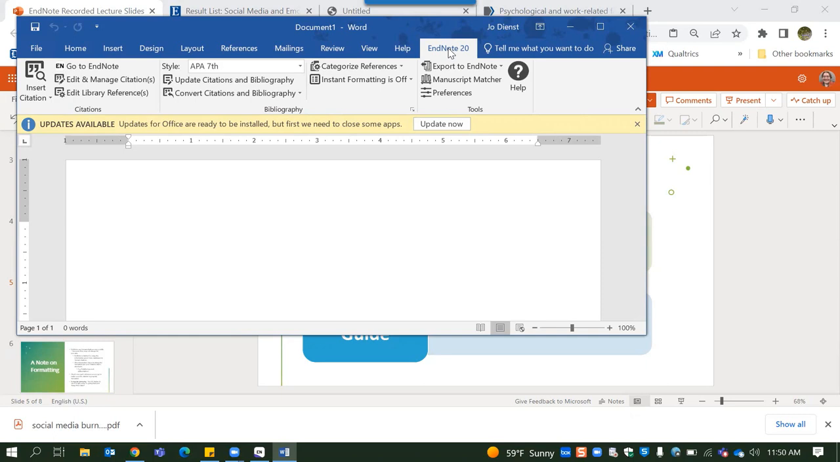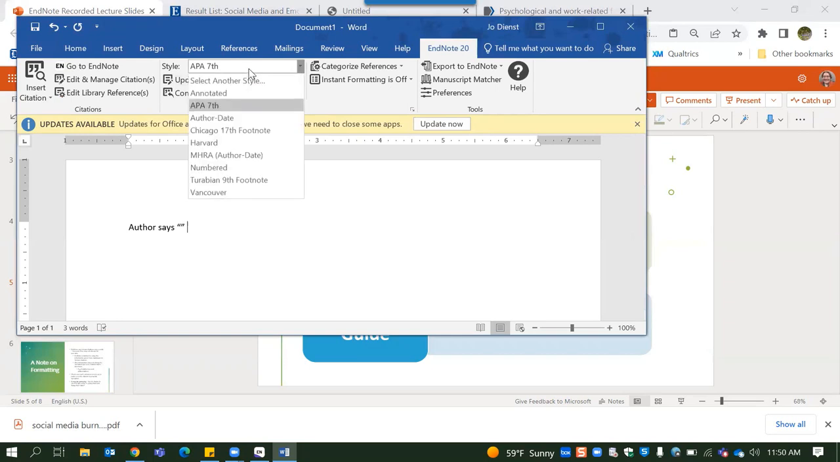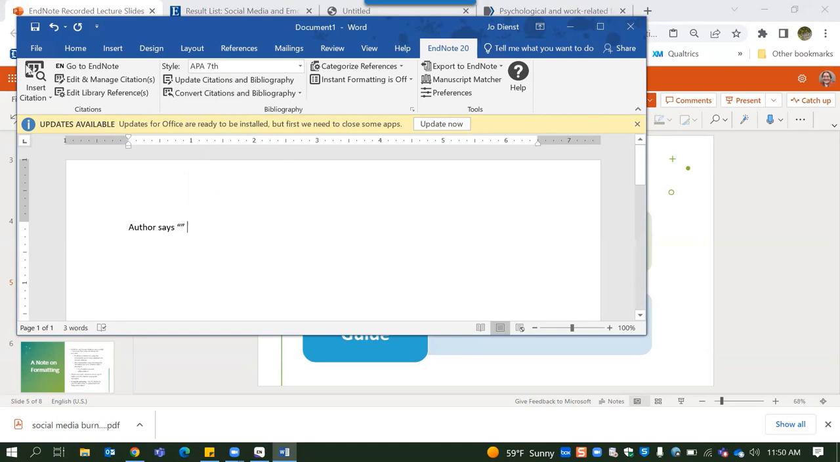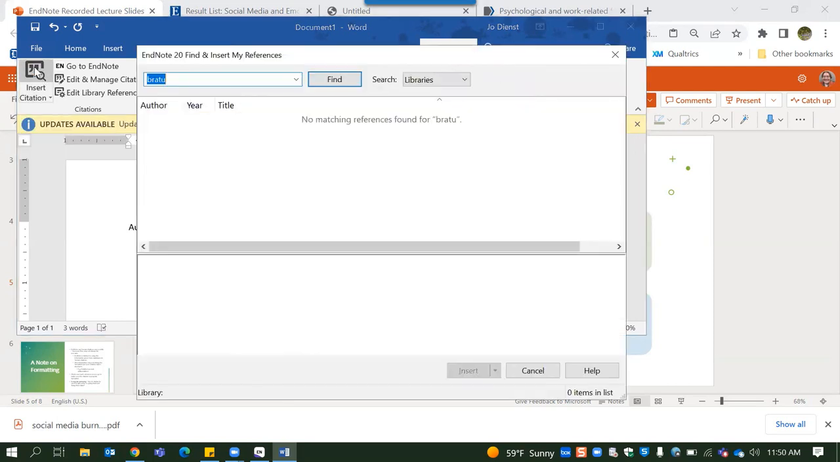So when you're in Word, as you're typing a research paper, you can actually insert in-text citations using EndNote. So say we are typing our paper and we say, author says, and then I use APA 7th format. You can also change that up here to a different format depending on your professor's discretion and also just the requirements for your class. But then you would click this insert citation button.